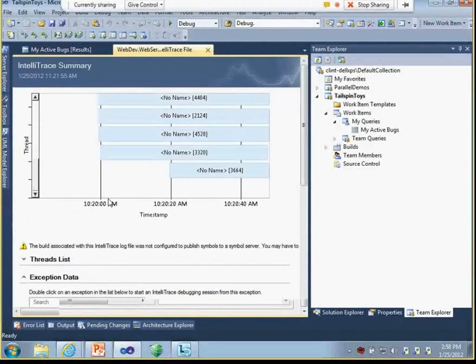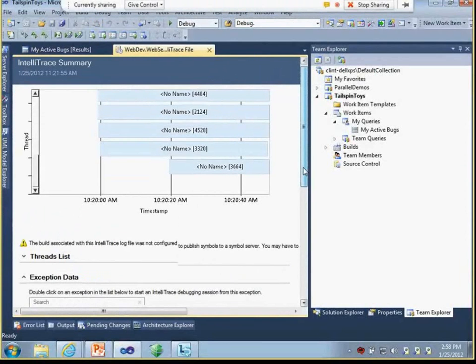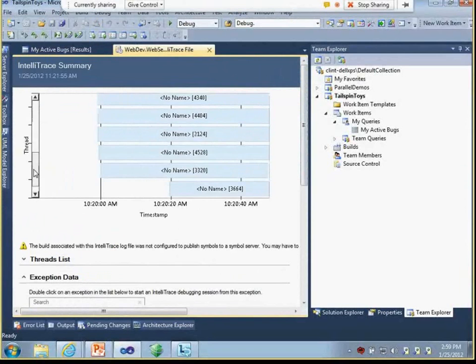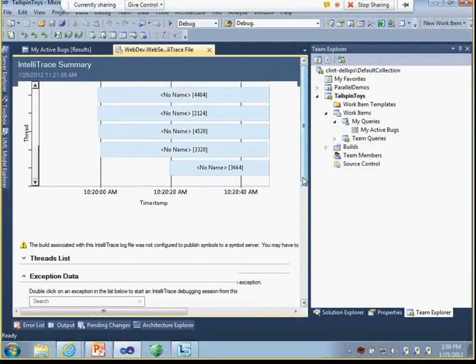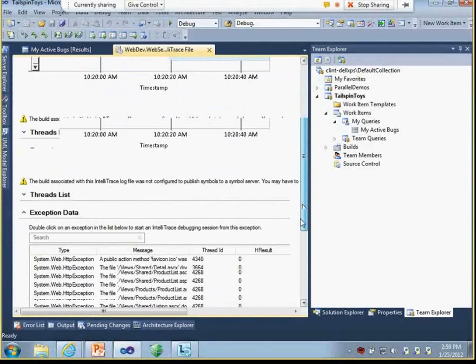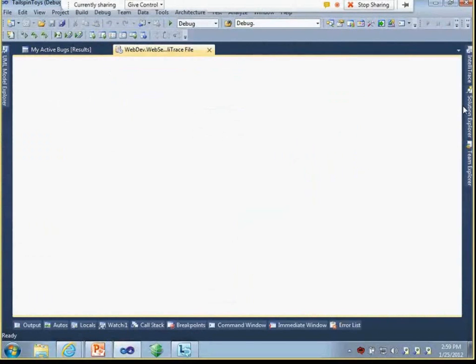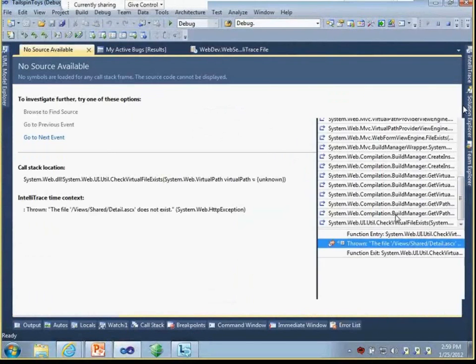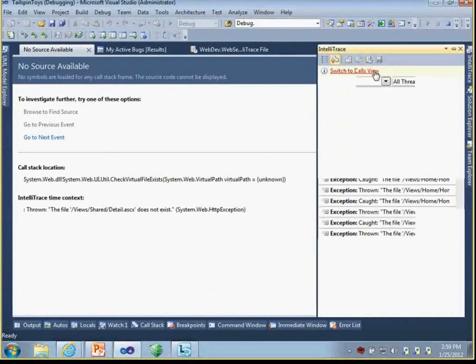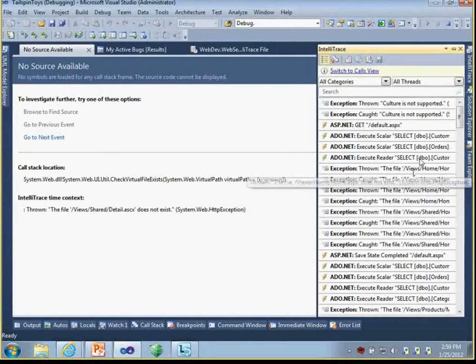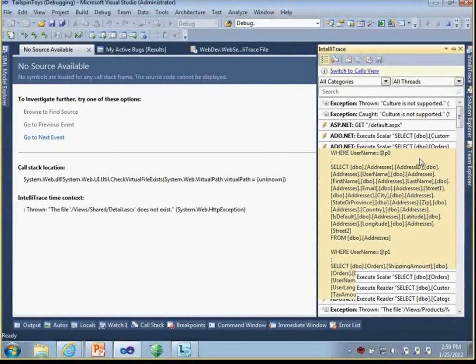Give me this nice summary showing me, in this case, I say nice, it's a bunch of threads with no names. But what I want to do is just kick this off. I just click on any one of these errors, and it's actually going to launch IntelliTrace and take me to that particular error. Now from here, I can go over to the events. I can do all my normal browsing, all that good stuff.